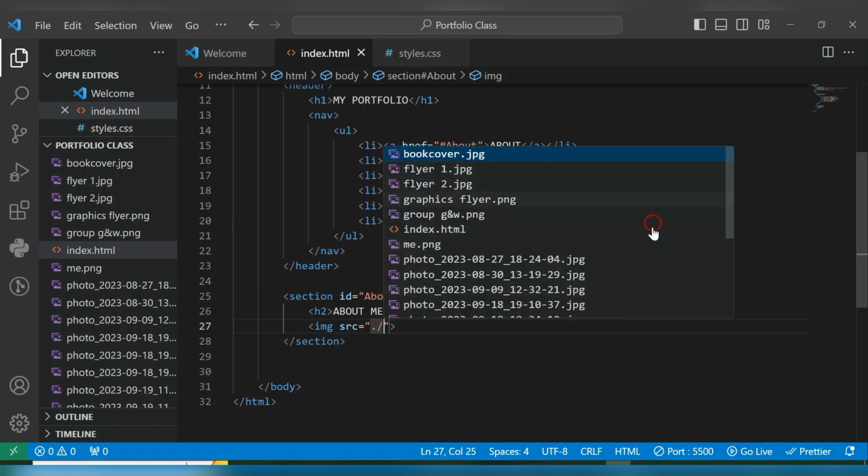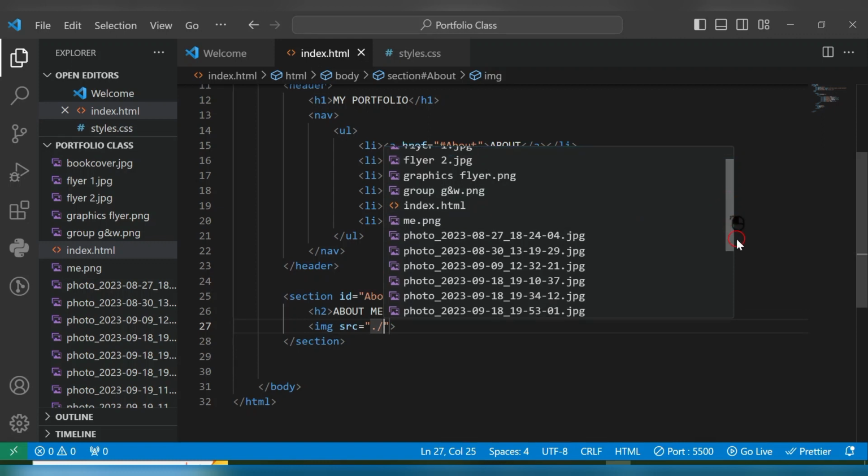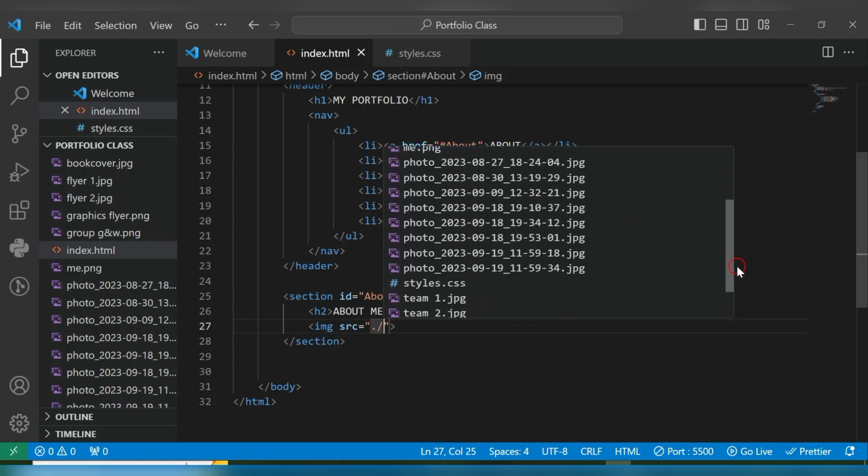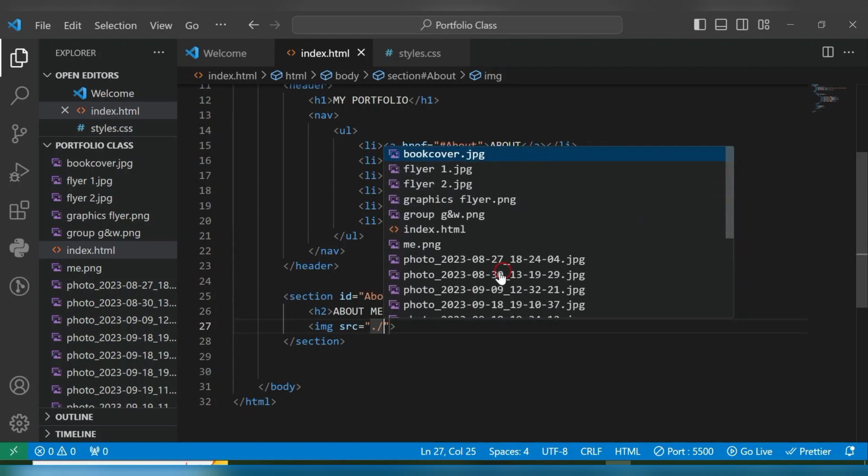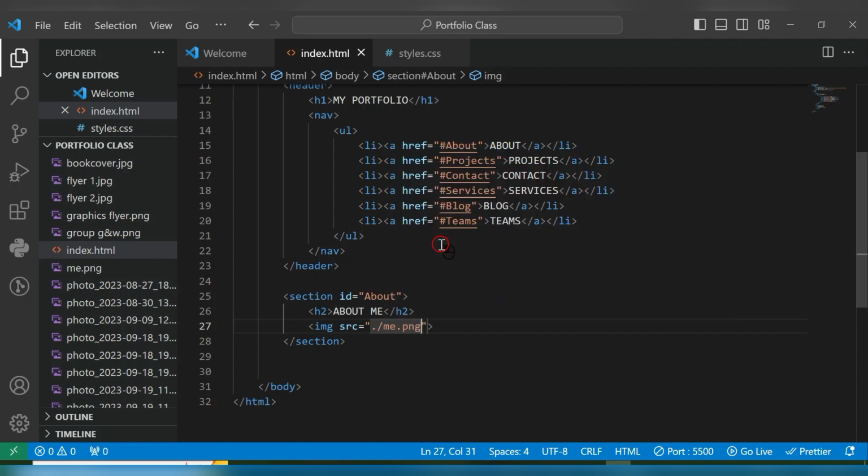So it will list what you want to put. Let me see. Is it this one? Okay, let me try this first and see how it is. Remember, you put your alt, just in case your browser does not display the image you put. It will tell you what the image you're trying to show is all about.